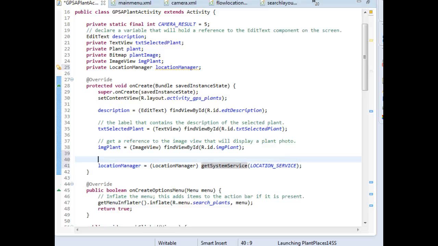So let me put a few comments here. Okay, get the LocationManager as a system service, or from the system service, whatever you want to say. Save it into a field. Something like that's fine, and then we'll save. Okay, locationManager equals getSystemService(LOCATION_SERVICE). So we've now accessed the service.